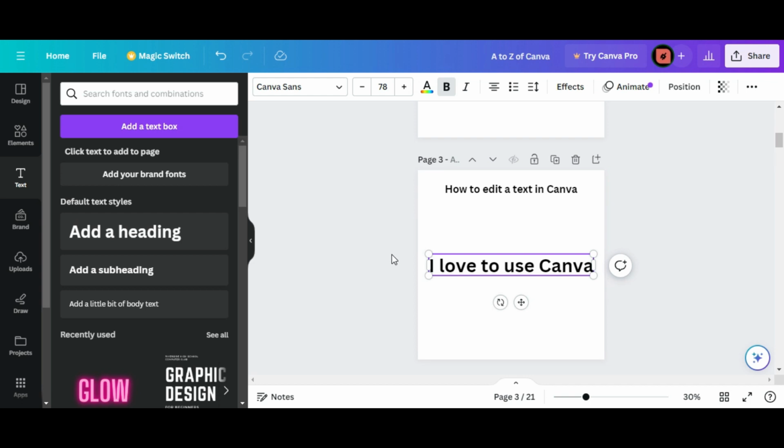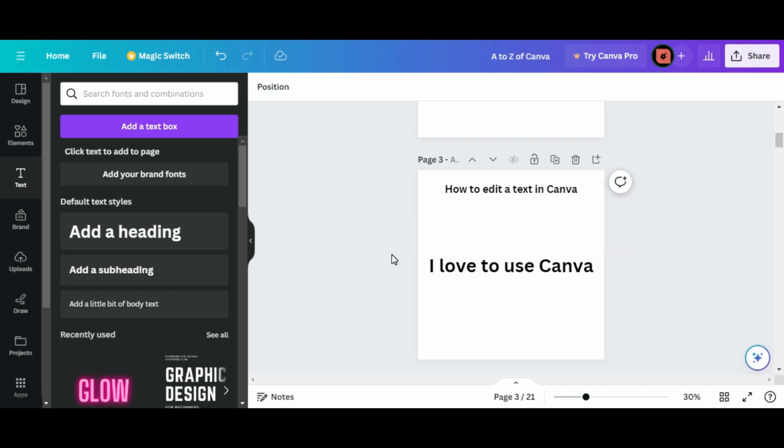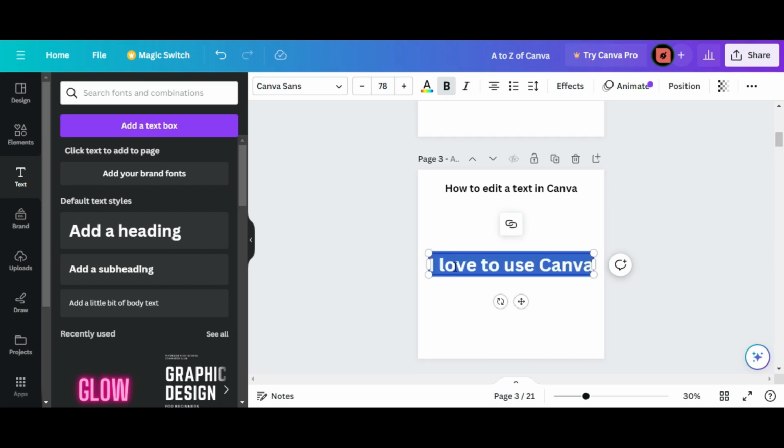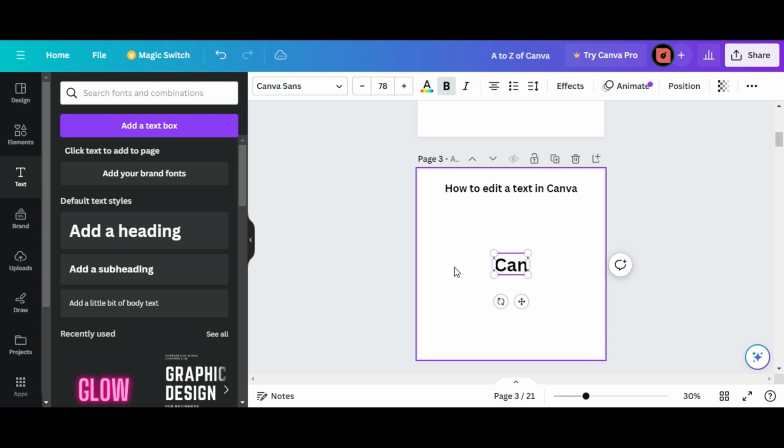So now I have typed in I love to use Canva. What if I want to change it to Canva is so easy? We're going to do the same thing. Double click on the text to highlight all and then edit the text. Canva is so easy. And that's it. It's this simple.